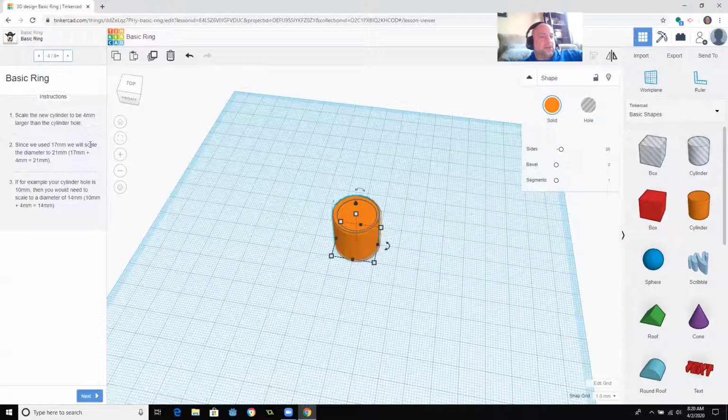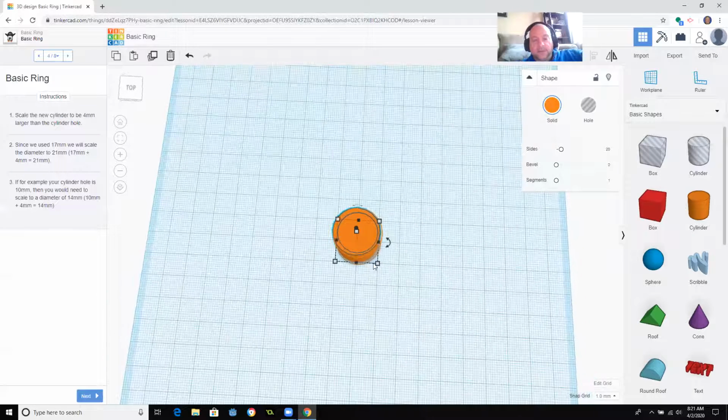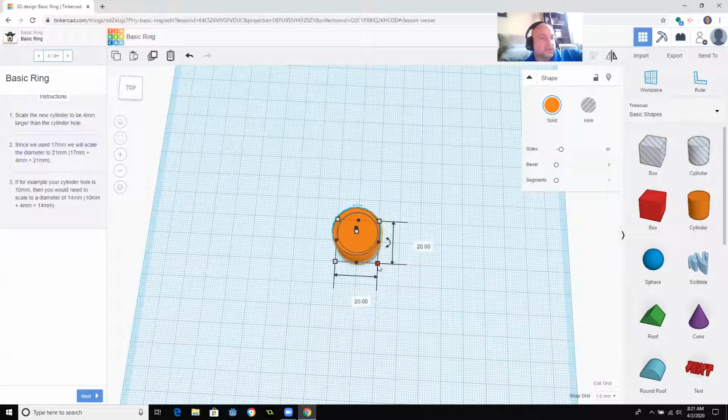Scale the new cylinder to be 4 millimeters larger. All right, so I still have the new one selected. So it looks to me like if it's 17 plus 4, this one needs to be 21. So a little bit of math there. Wasn't prepared for that. So 21 and 21. Beautiful. So, all right, looks like I've done all that.